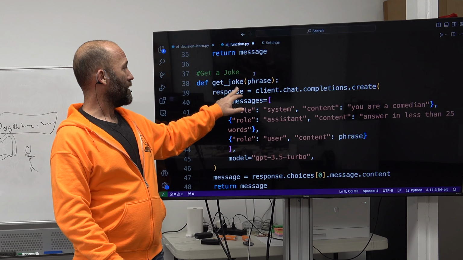This is where you put your OpenAI API key. I'm not going to show you that. I don't want you folks trying to hack me, but you plug that in there.